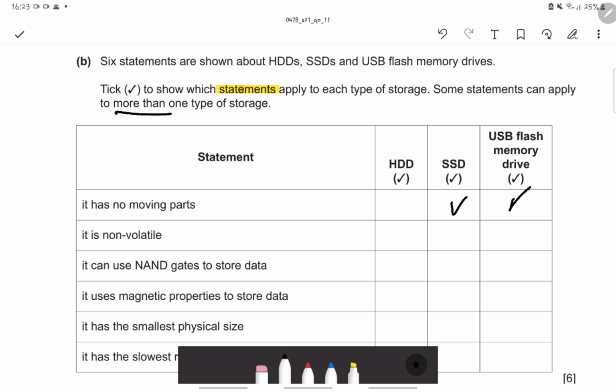Non-volatile. They all are non-volatile. NAND gates, I believe, would be the SSD and the USB. Now this again is just theory that you need to know, and there's no other way you can get this in the exam if you haven't read. So this type of question you must know. You need to know HDD, SSD and USB. There's no other way around it. It uses magnetic properties. We know that's HDD. It has the smallest physical size. We all know this.